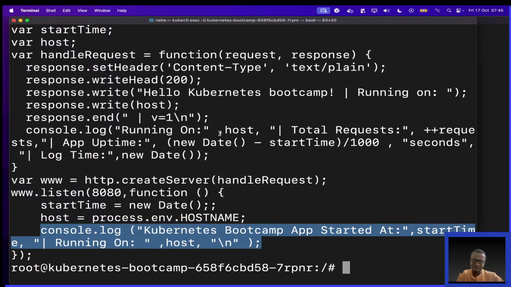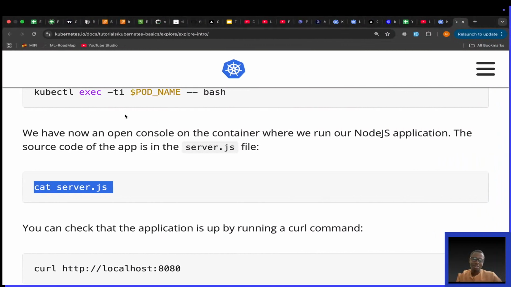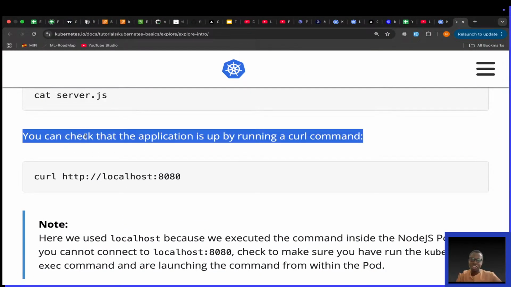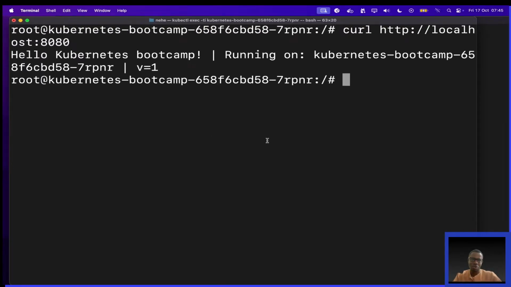All right, so I'll clear. Go back. It's saying you can check that the application is running by running a curl command. Let's copy this. Since we're inside, there's no need for a proxy. So you see it's actually running very well.